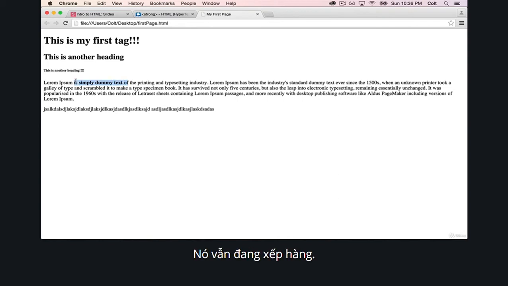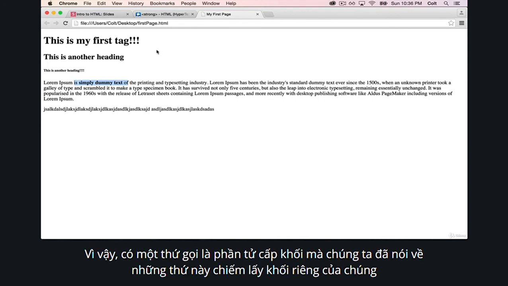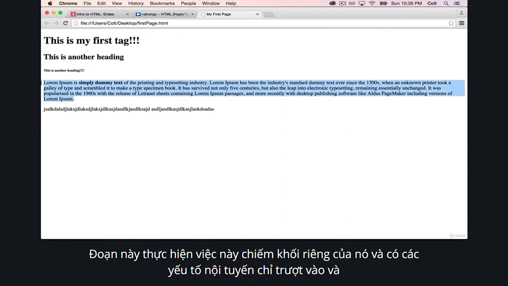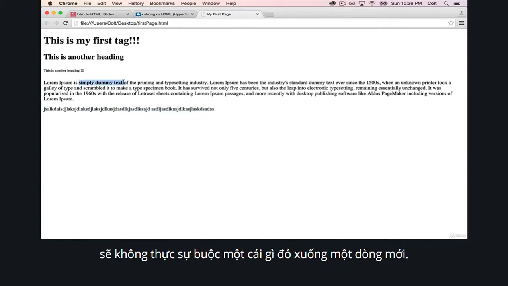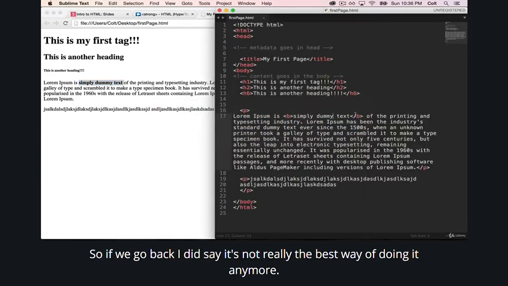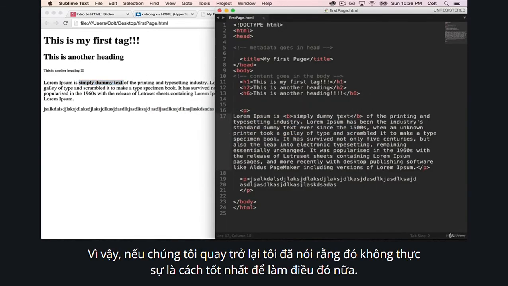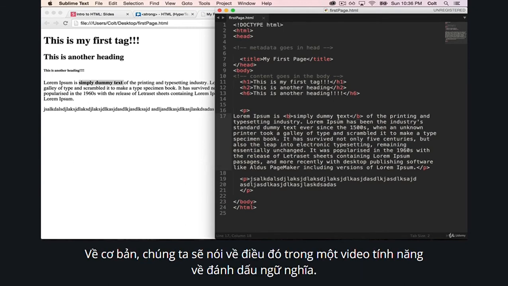It's still in line. So there is something called a block level element, which we talked about. These take up their own block level. This paragraph does. This takes up its own block. And there are inline elements that just slip in and won't actually force something down to a new line. So if we go back, I did say it's not really the best way of doing it anymore. We're going to talk about that in a future video about semantic markup.